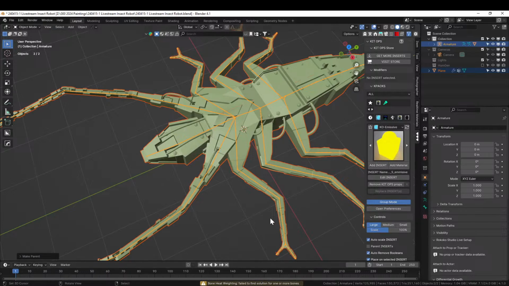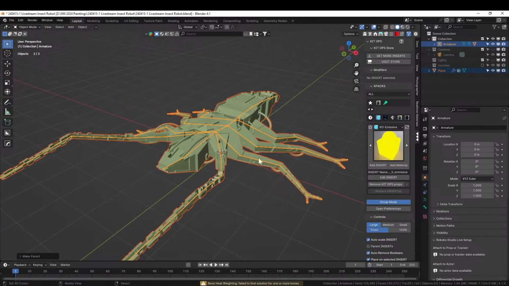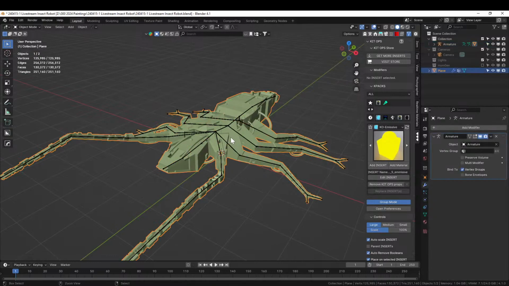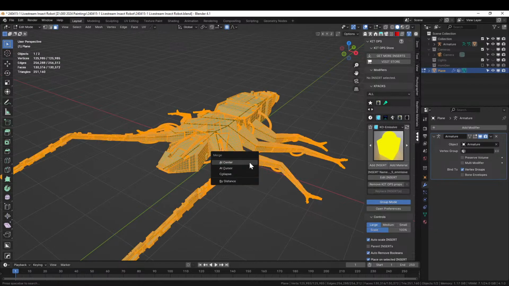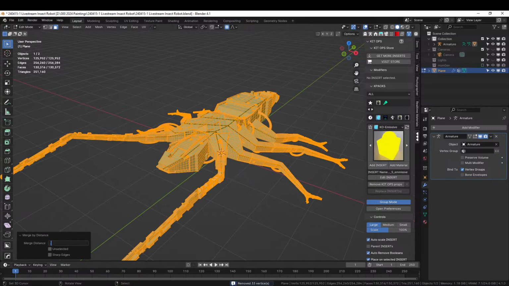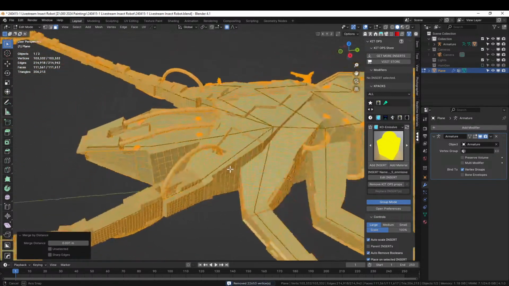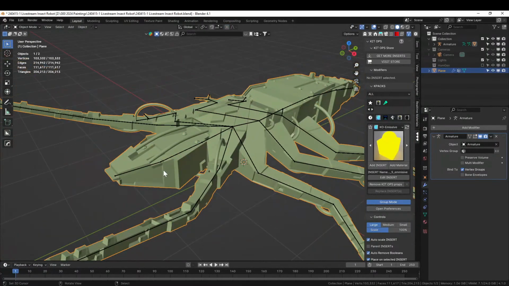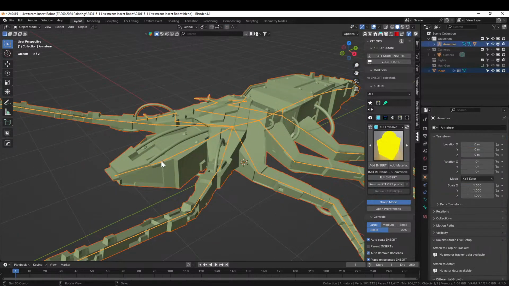And failed to find solution for one or more bones. Yeah, I was afraid of that. I like the material. I thought it was cool. So first thing we can do is merge by distance. I'm gonna get rid of 33 at that distance. Let's see if we can go to like 1 millimeter. 22,000 vertices. That will help, probably.